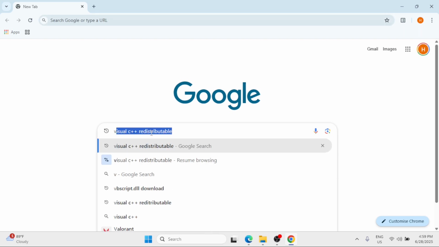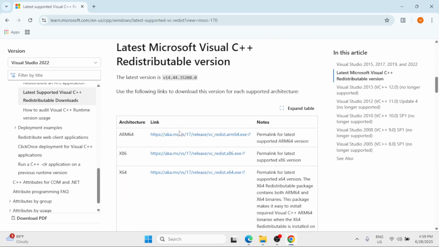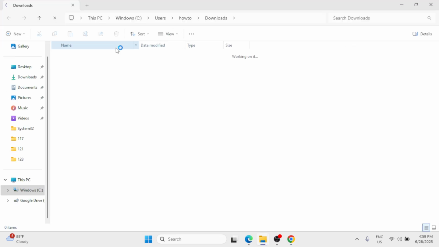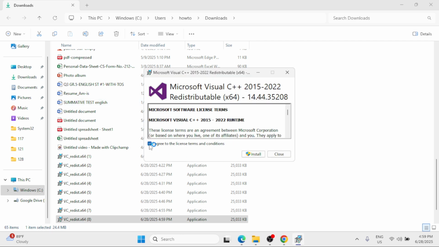Search for Visual C++ Redistributable and hit enter. Click on the first option. Scroll down and simply click the download link corresponding to your system type. Click on the folder icon. And then double click on it. Check this box, I agree to the license terms and conditions, and simply install the Visual C++ on your Windows 11.